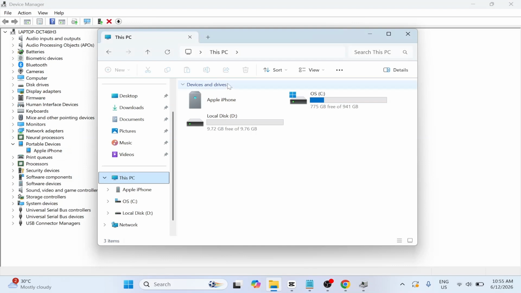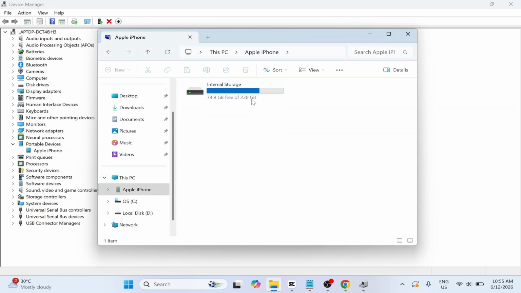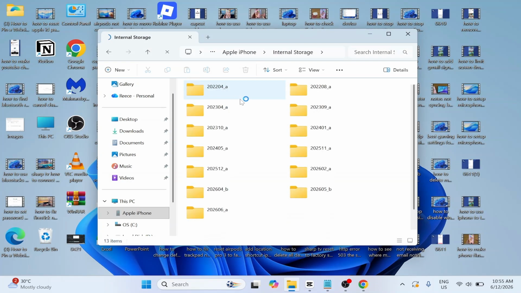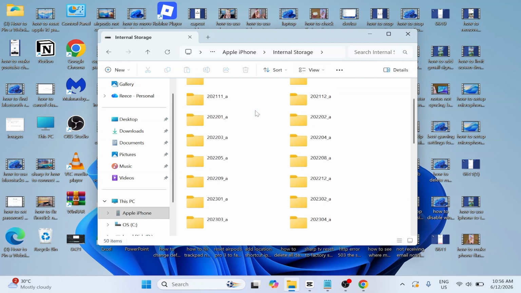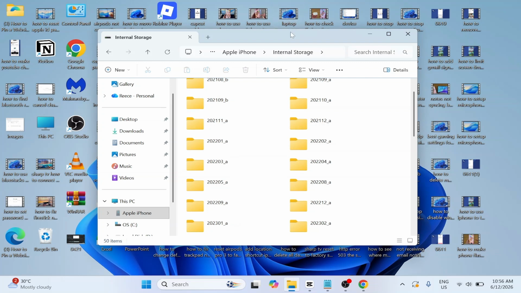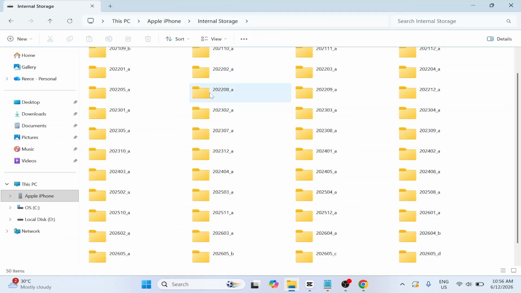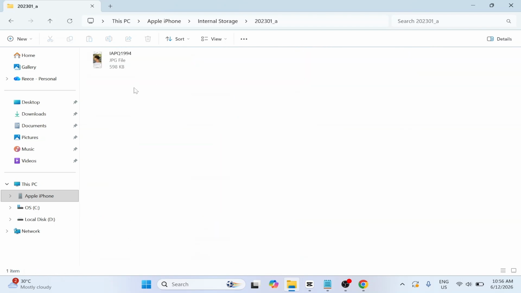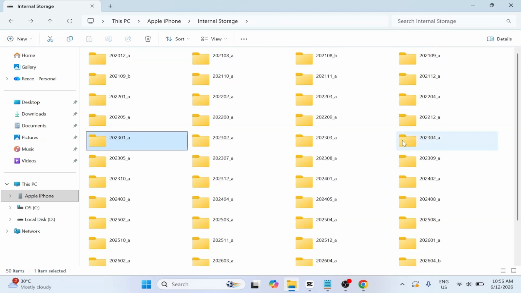Now, once you've done this, come back over to your File Explorer. You can then double click on the Apple iPhone and then click on Internal Storage. Now, if you still can't see any folders in here, then make sure your iPhone is unlocked and make sure to allow any notifications on your phone. You should then be able to see all of these different folders, and these basically contain all of the media on your phone. So if you click on any of the folders here, you'll be able to find all of the images that are saved on your iPhone.